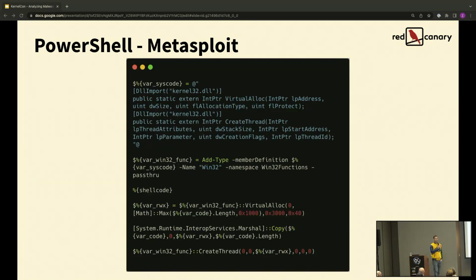So here's an example of what that looks like with Metasploit. Way up top, that var syscode variable that you see there, essentially what that's doing is it's importing Windows DLLs into this application, specifically certain functions that it can use for process injection. So you'll see VirtualAlloc and CreateThread. Add-Type simply defines that .NET Core class inside of your PowerShell session that allows you to call that.